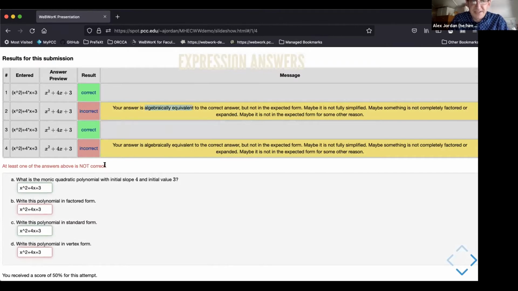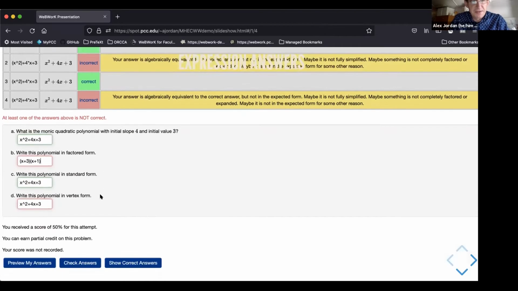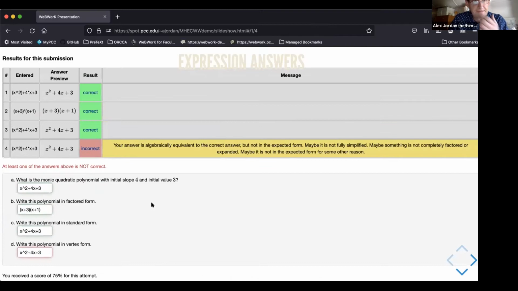to the correct answer, but I was asked for factored form. I'm not going to get credit until I do something like this for the answer to B. So I think that's another strength. Unless you have a computer algebra system, it's challenging to distinguish mathematical expressions that are algebraically equivalent. But sometimes in the course of a math class, you want to have the student recognize them differently.